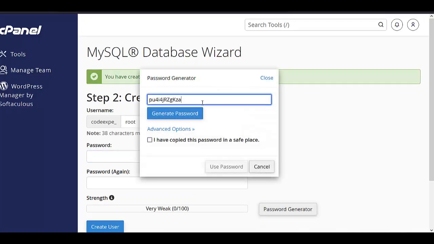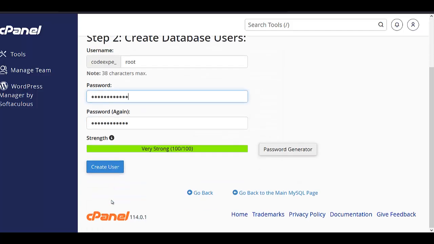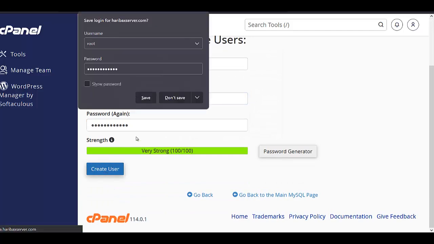So I'm going to add my password right here. I'm going to copy this password and I'm going to use it right here. Let's see, use password. Perfect. And I'm going to click on create user.